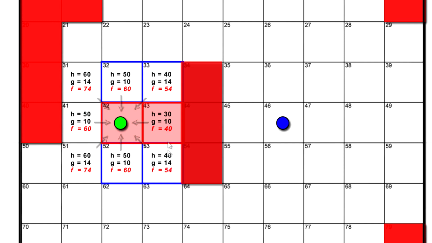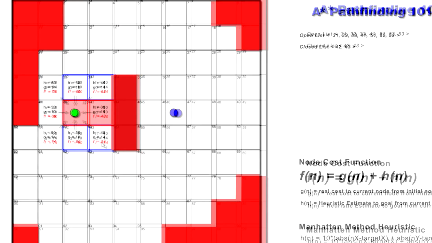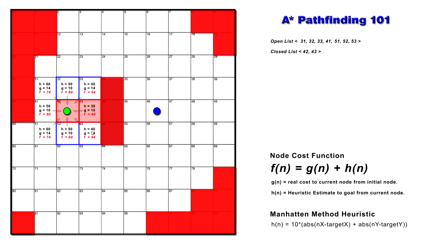So this is not a quicker way to get to node 53. And of course we can see that's the case. If we wanted to go to node 53, we'd go diagonally from 42. We wouldn't go to 43 first and then down. So we don't alter 53, we leave it in the open list exactly as it is with node 42 as its parent. And this iteration of the loop is complete.